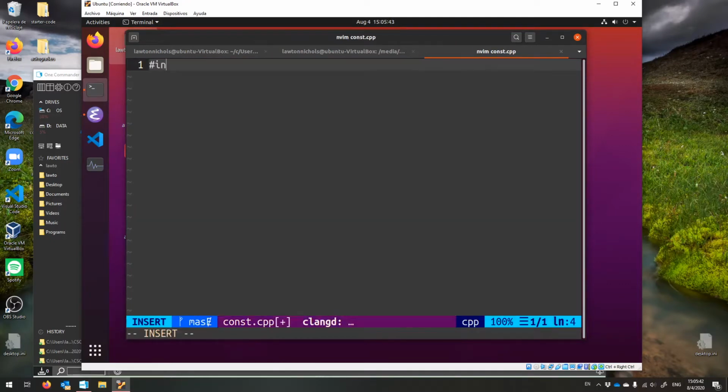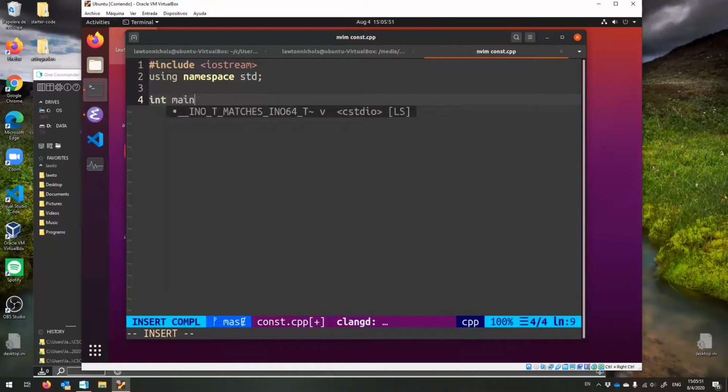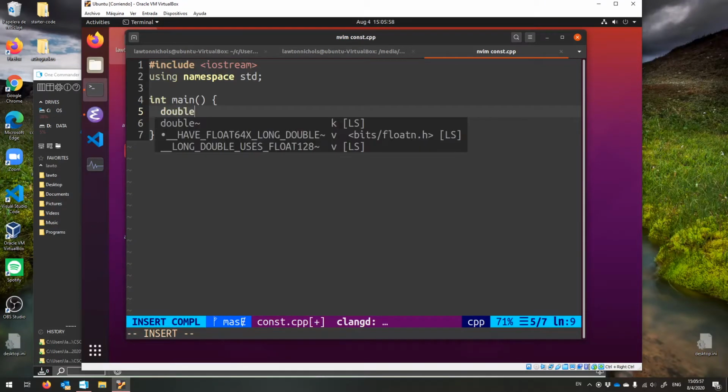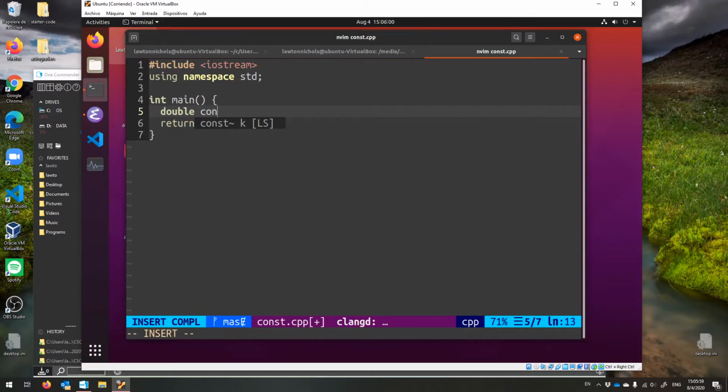Alright, we're in the right file now. Include iostream for no good reason. And the main function. Return 0, of course. Now, const double pi equals 3.1415926535. Okay. We have pi.